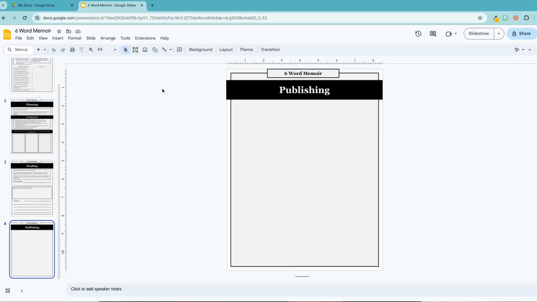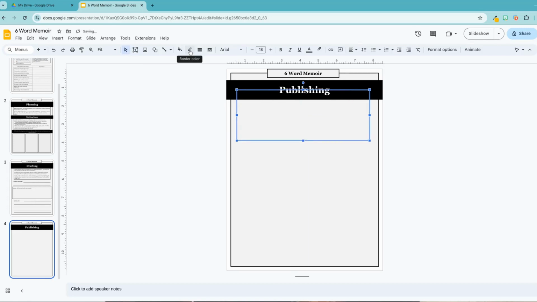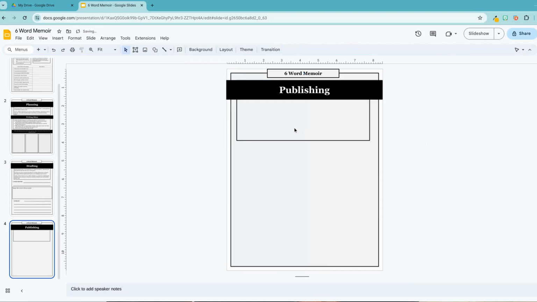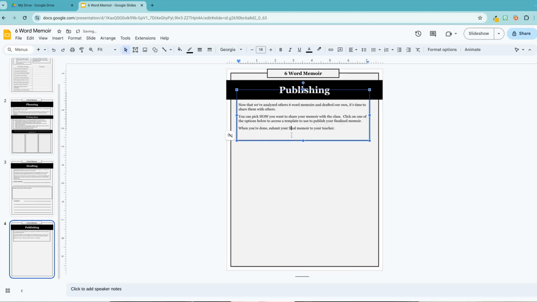So on this page, we've brainstormed, they have a good idea. Now we need to finalize and publish our 6-word memoirs to share with each other. So I'm going to give them the instructions of what they can use for sharing and publishing their 6-word memoirs with everybody. I'm going to grab a text box. I'm going to change the border color and weight, and then make sure I pull this publishing box to the front. Going to click enter a couple of times to get my text out from underneath that box. And then I can actually adjust it to make it a little smaller.